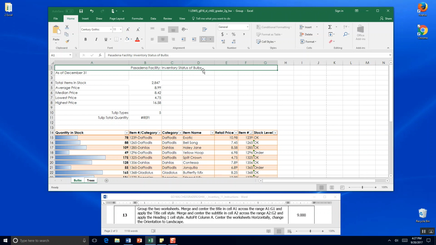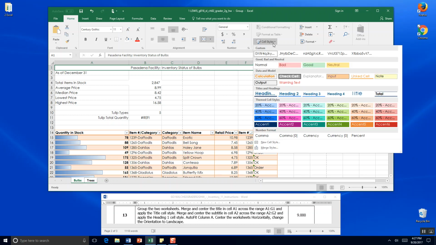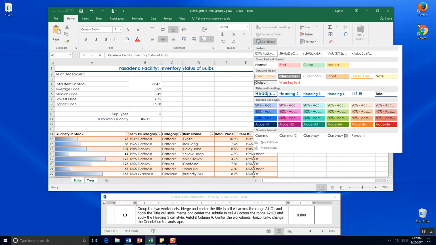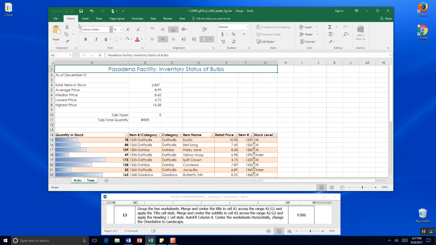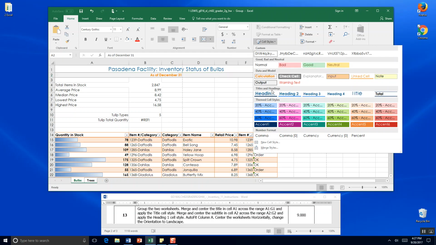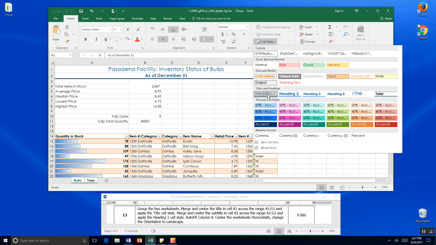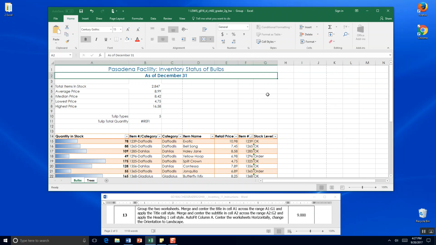Apply title cell style. So we're going to go to styles, cell styles, and we want to come down here to title, which is in titles and headings. And come over here to title, and then it's asking us to merge and center in cell A2 across the range to G2 and apply. So we want to merge and center again and apply the cell style heading style 1. You'll see references to heading styles 1, 2, 3, and 4 in your APA writing. And this is similar. AutoFit Column A.